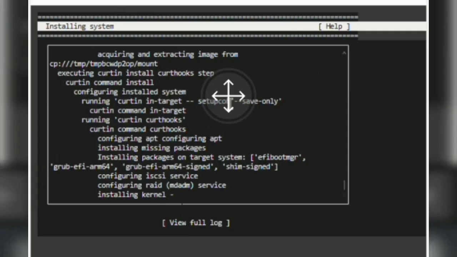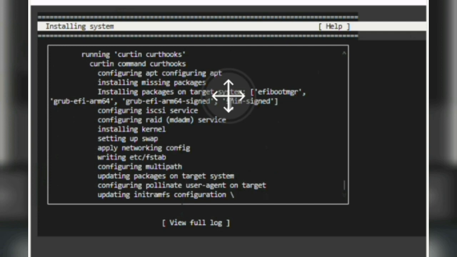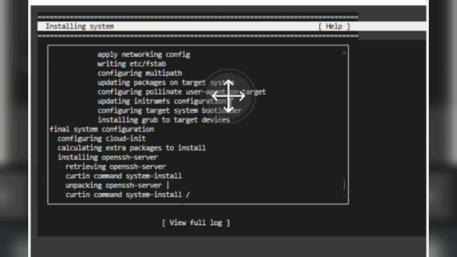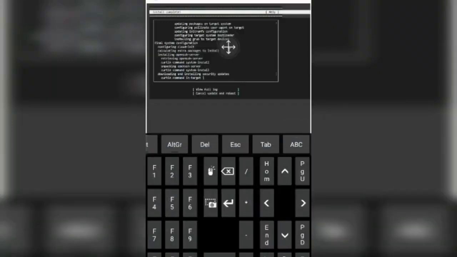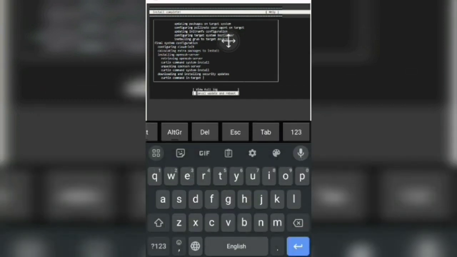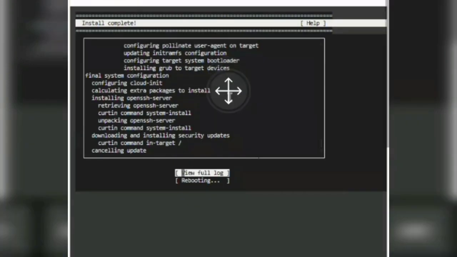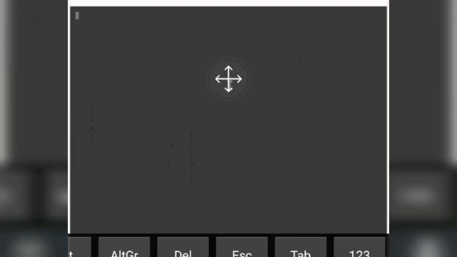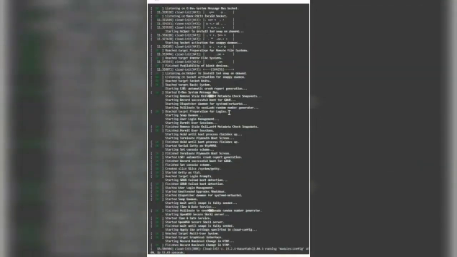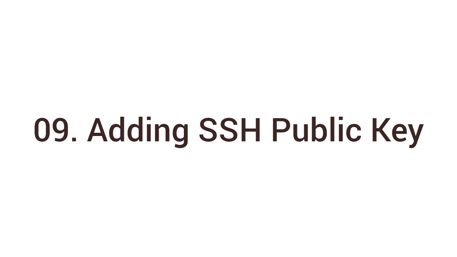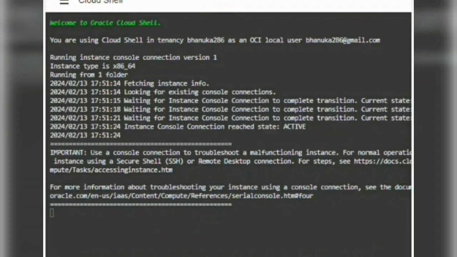Now wait until system installation is completed. Select Cancel Update and Reboot option using down arrow key. Press Enter. It's rebooting. You can access your VPS now. Next we are going to make some modifications in SSH settings. Adding SSH public key. Now installation process is over, so if you want, you can exit from console connection and create new one.